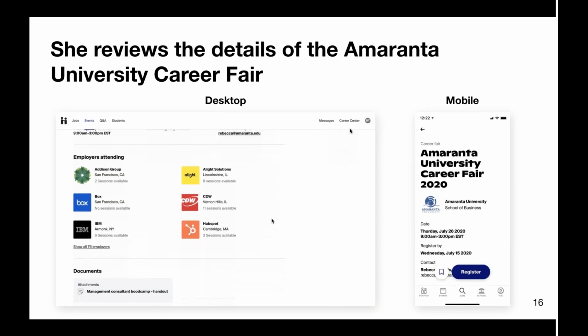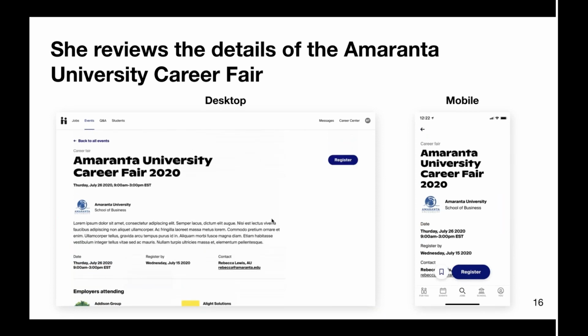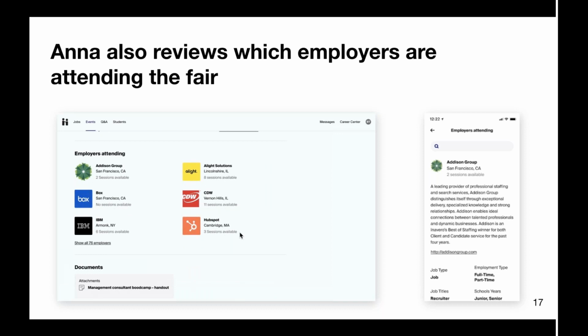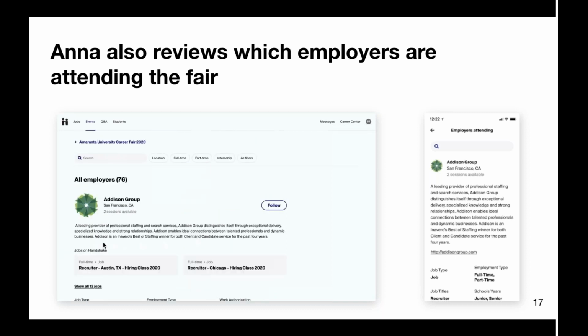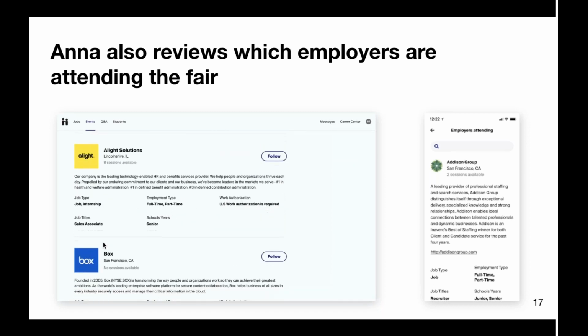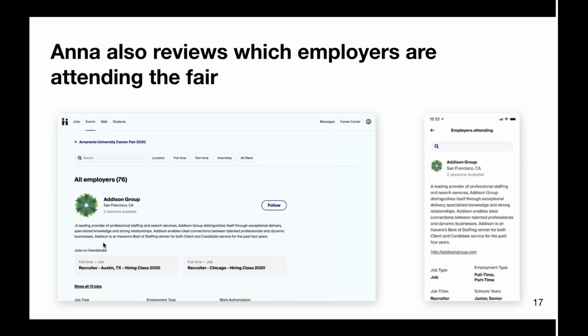And she reviews some of the details entered by her Career Center. But before she decides to register, she probably also wants to check out which employers are attending. Here, you can see her scrolling through the employer list. And before she can actually sign up to meet with these employers, she will need to register. But if an employer stands out on this page, she can follow them to make sure to check out their available sessions once she's registered.